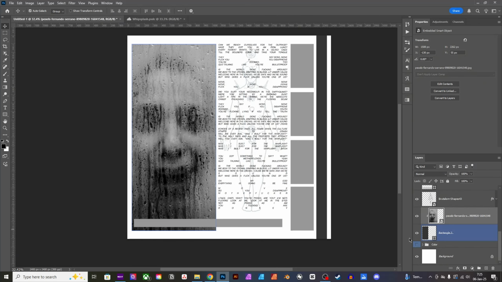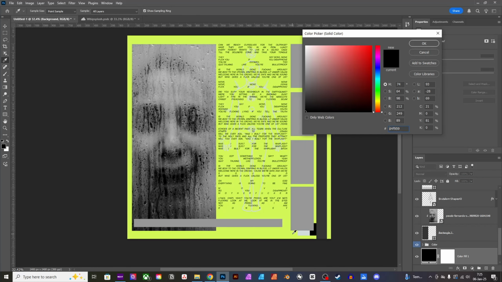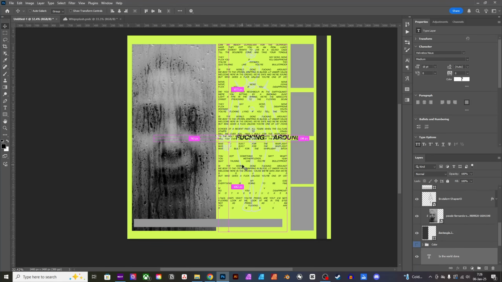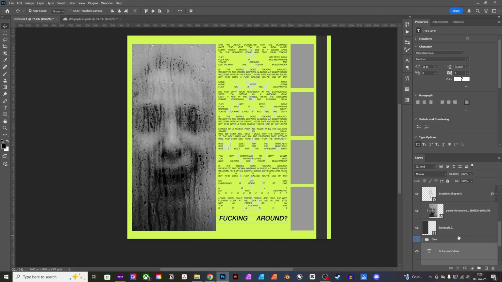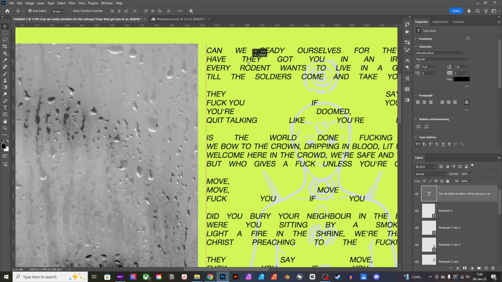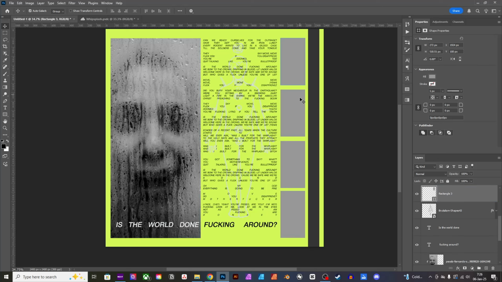And the background, let's bring the colors. Solid color, this green. We can hide this. Let's get rid of the rectangle and bring it up so we can see it. Lyrics, maybe just a tiny bit down. And now let's start filling these rectangles with photos.